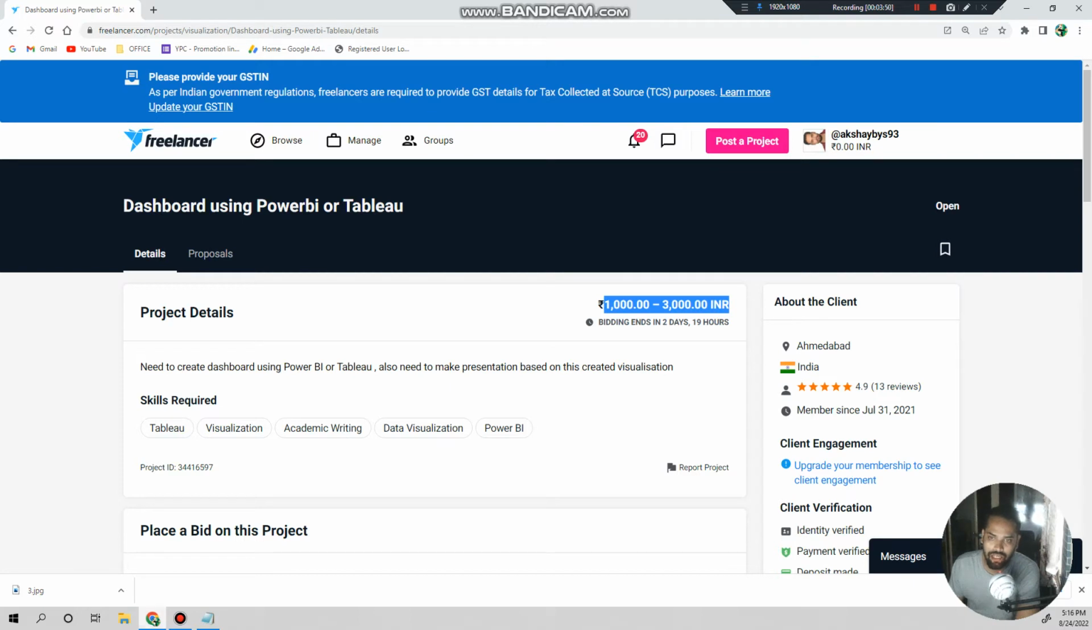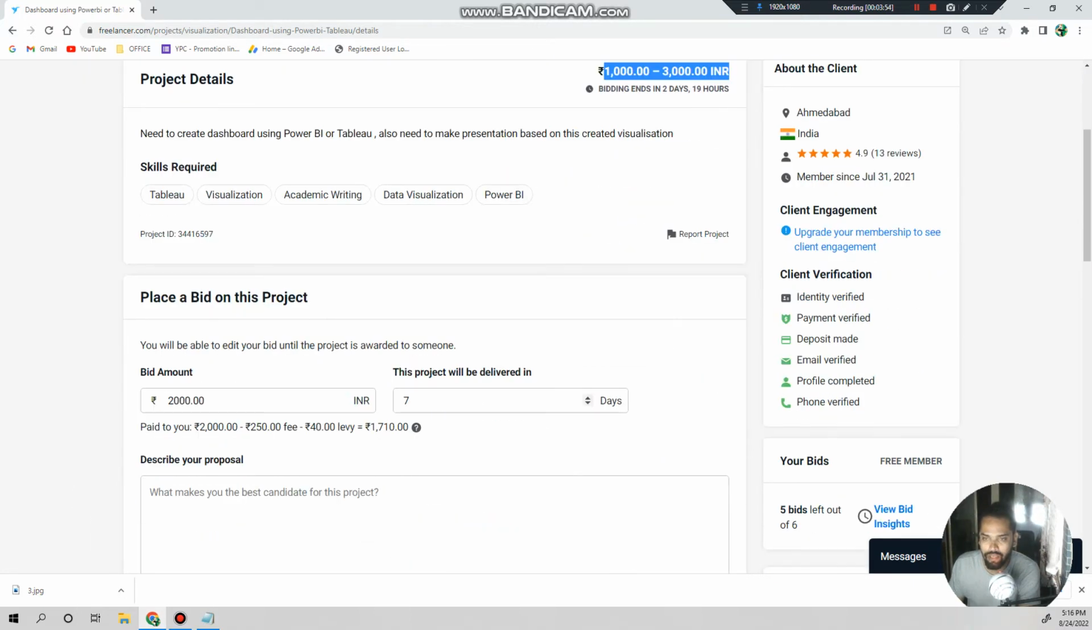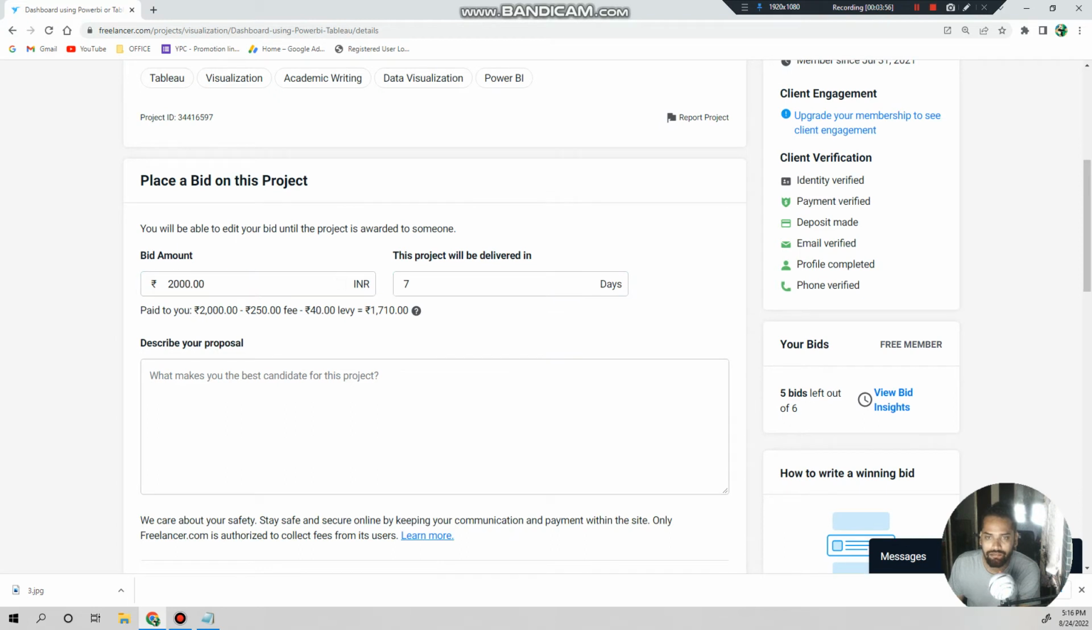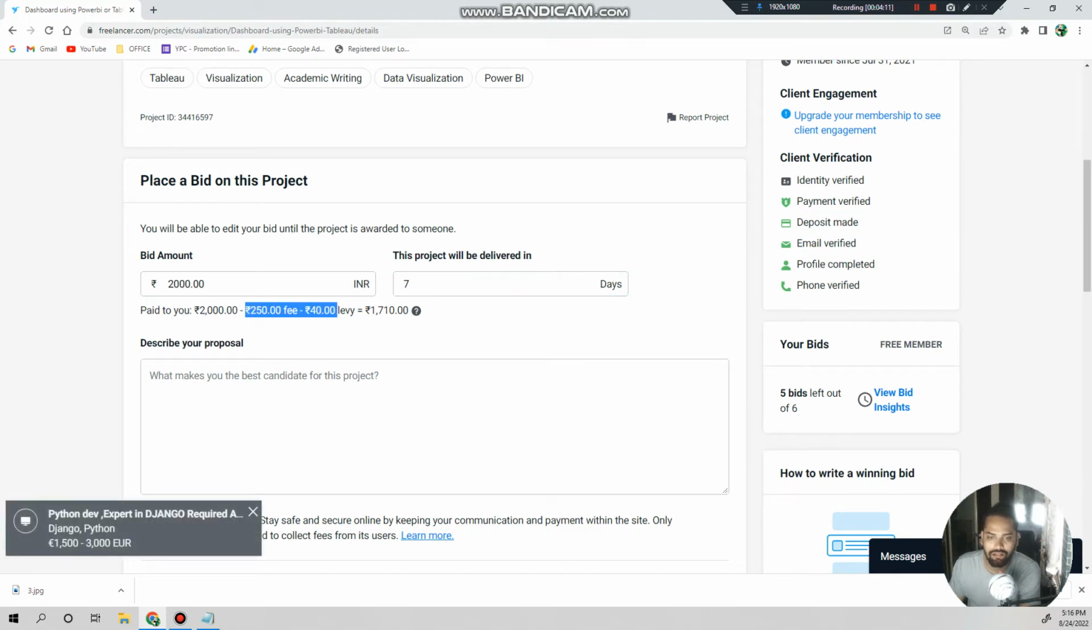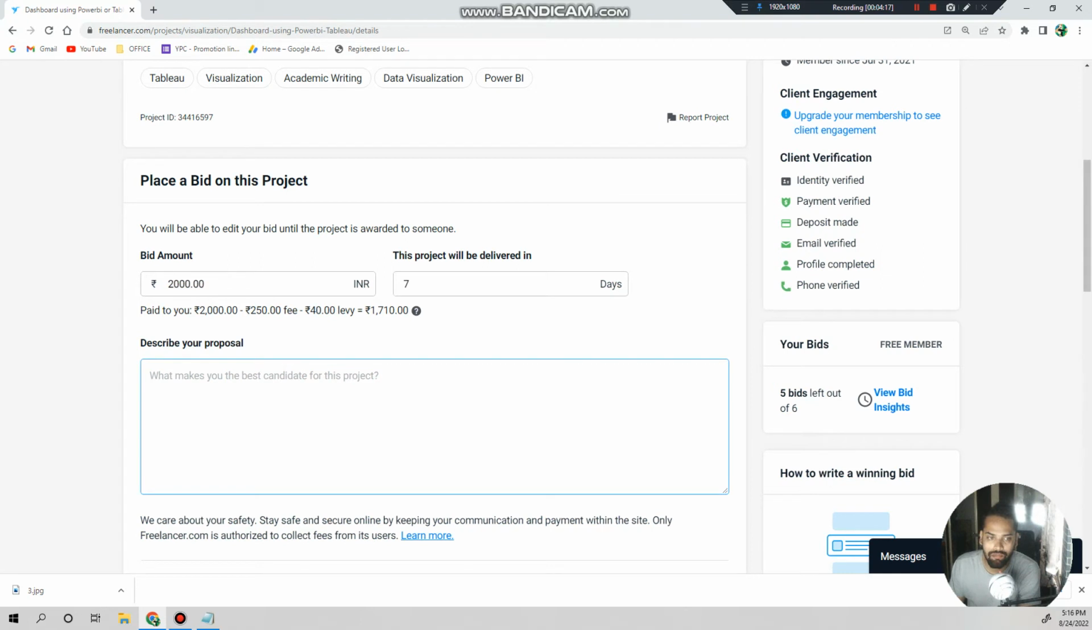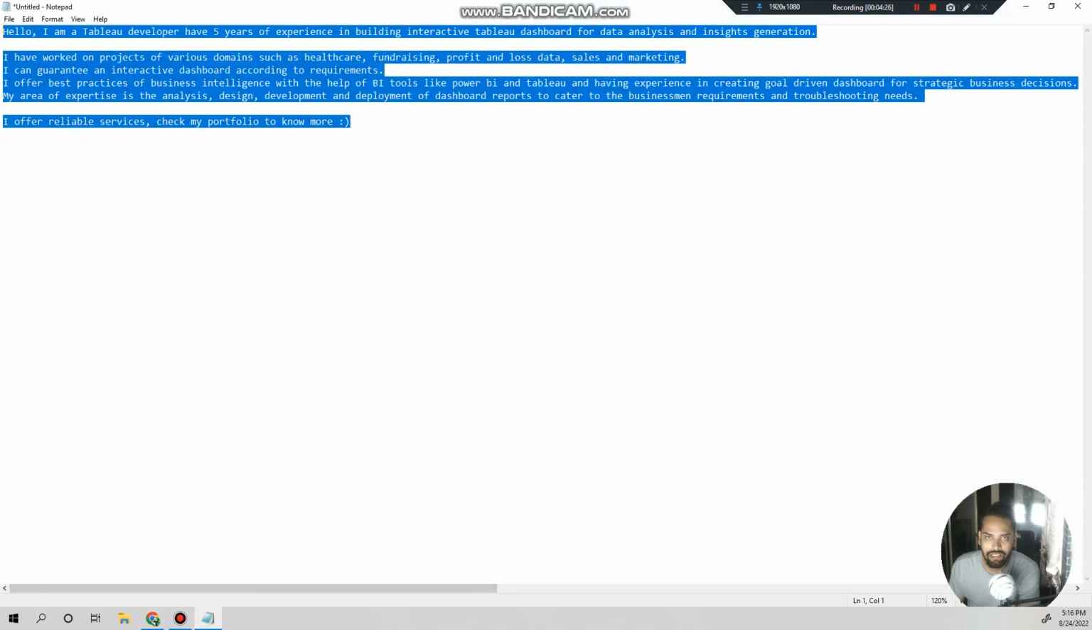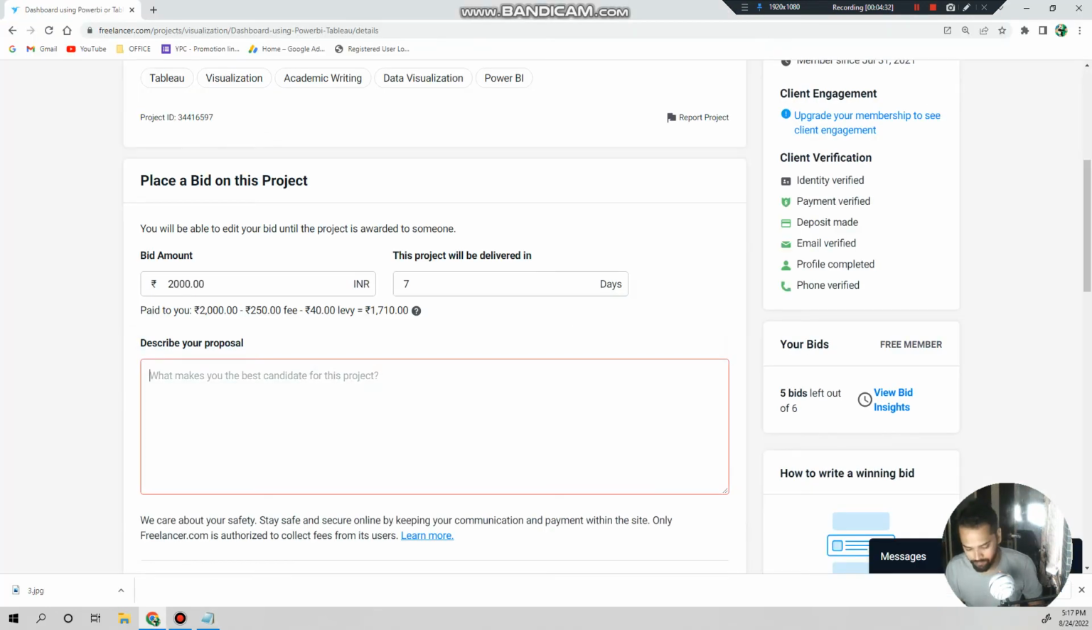If you are an absolute fresher, you can simply bid your amount at what price you are expecting, and the total time duration you may need. Here you see what will be paid to you, and freelancer.com as a middleman, offering the work to you, will charge you. So you have to describe your proposal over here. You have to prepare a very well drafted proposal, so that the client will quickly see your profile.